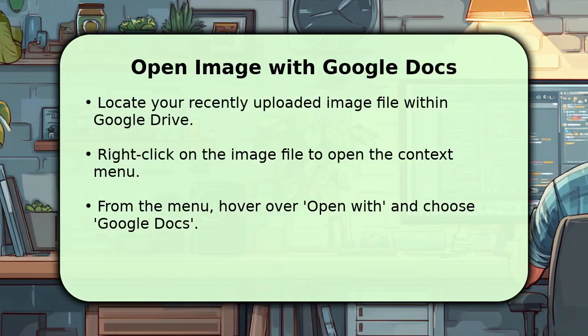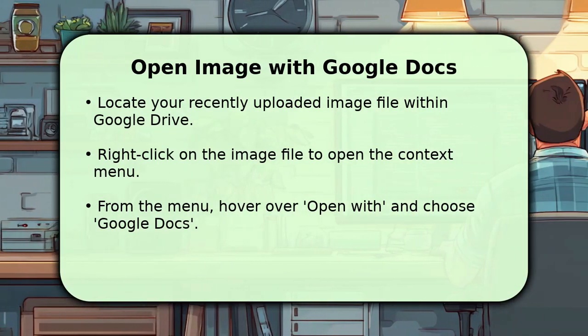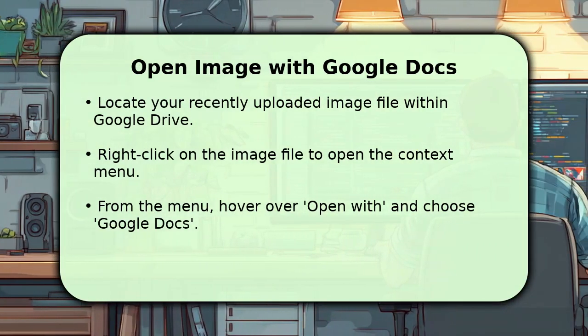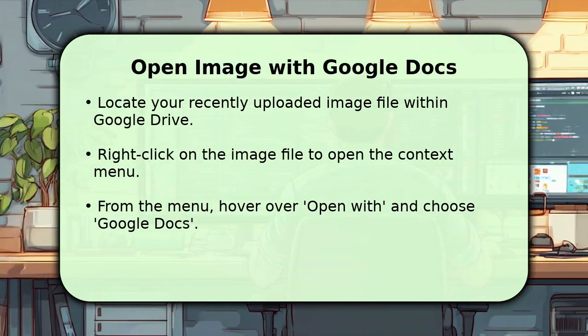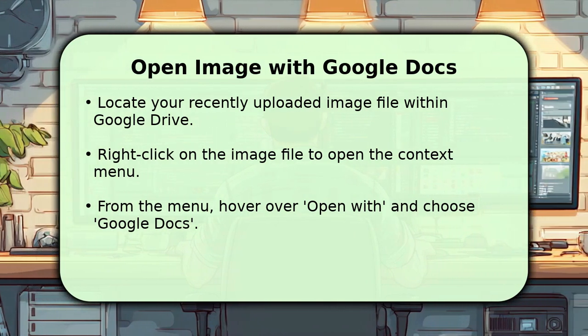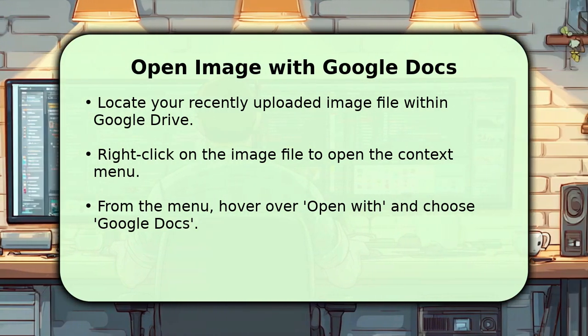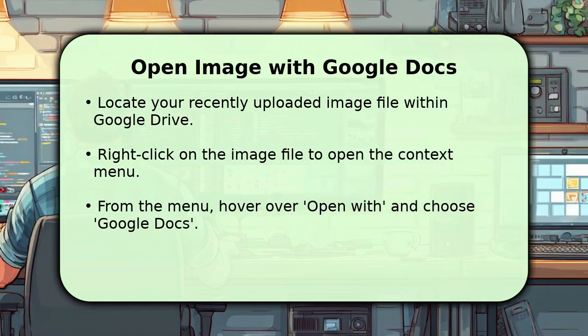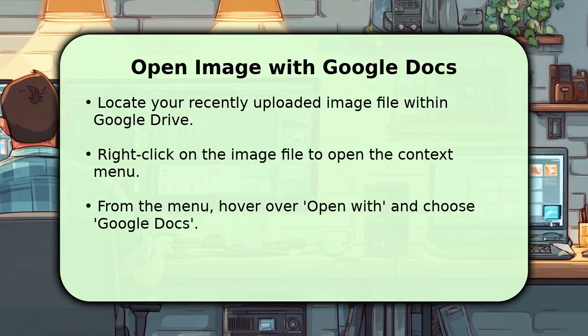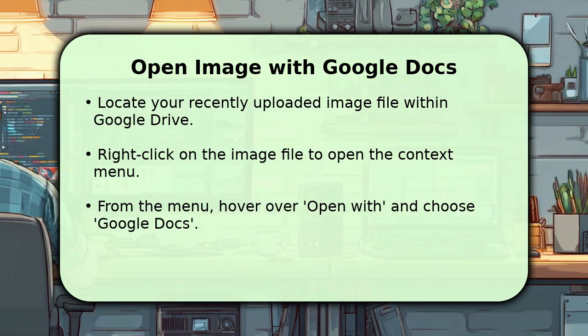After your image successfully uploads, find it in your Google Drive, often under Recent Files or in the folder where you uploaded it. Right-click on the image file itself, which will bring up a helpful menu of options. From this menu, carefully hover your mouse over the words Open with. Then, select Google Docs from the sub-menu that appears, initiating the conversion.